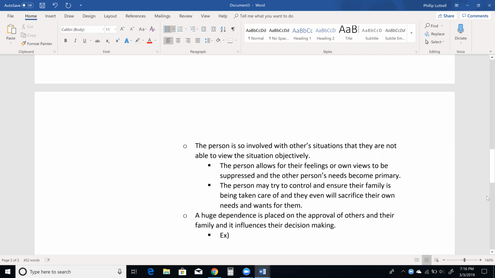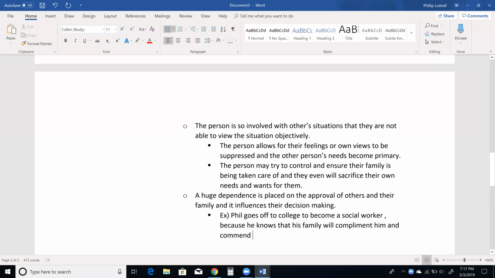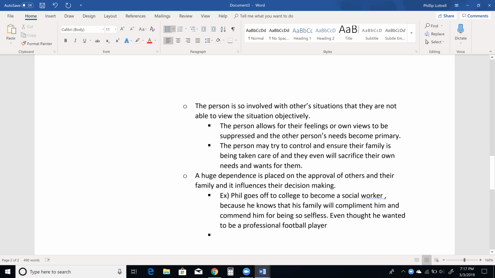So for example, let's say Phil goes off to college to become a social worker because he knows that his family will compliment him and commend him for being so selfless, even though he wanted to be a professional football player. Not built like that, guys. Don't worry. I'm not going anywhere.